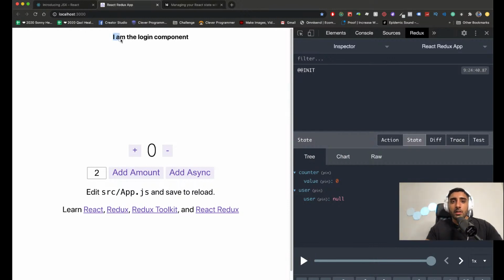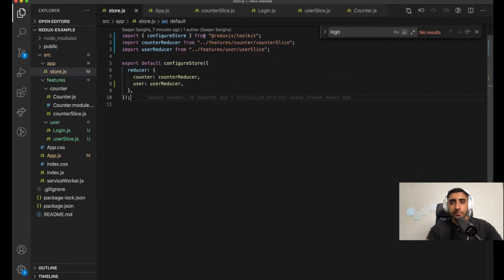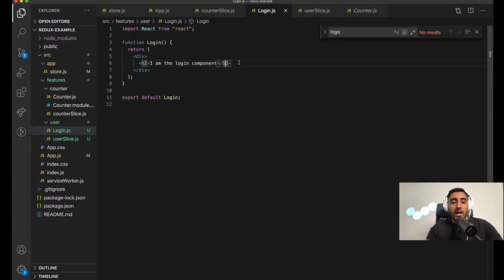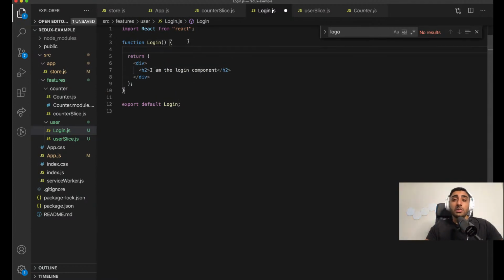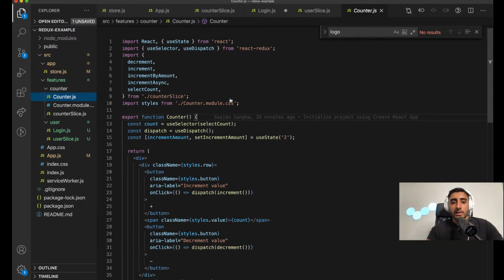So we have I am the login component. Now what we're going to do is go to the login component. Now, how do I use the user? Before, obviously, we had that magic line, which is why I love the React Context API. I don't remember how to do it in Redux. So I'm going to go into counter.js and see how they do it.